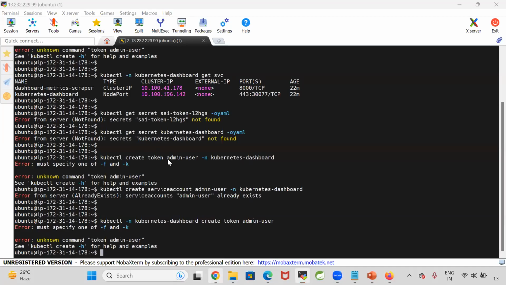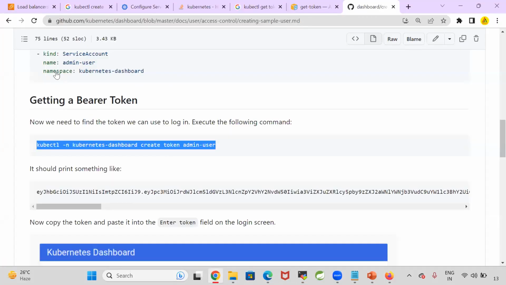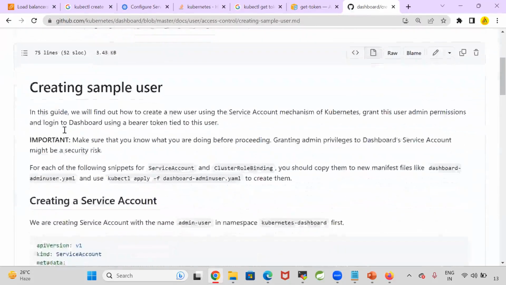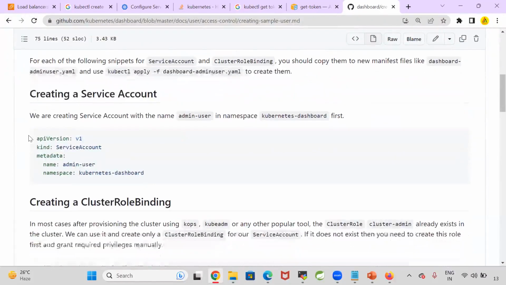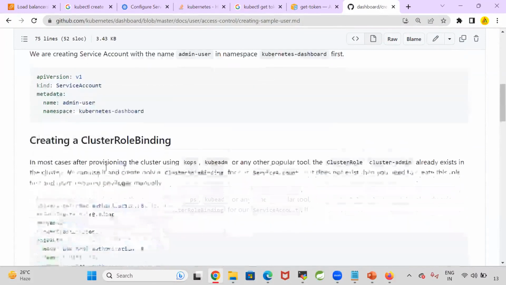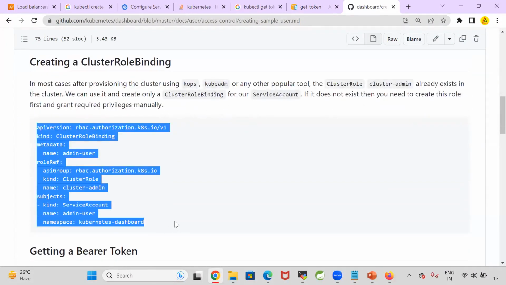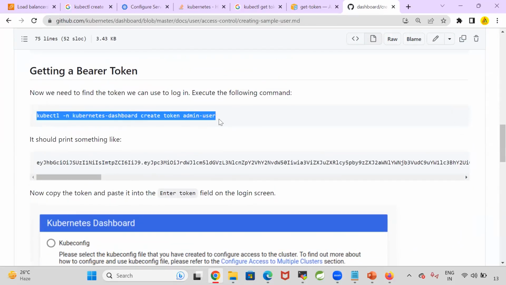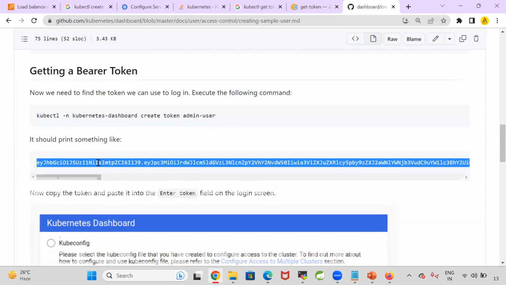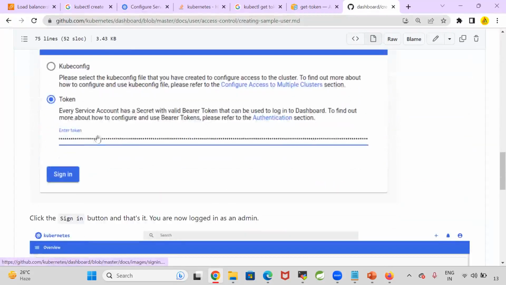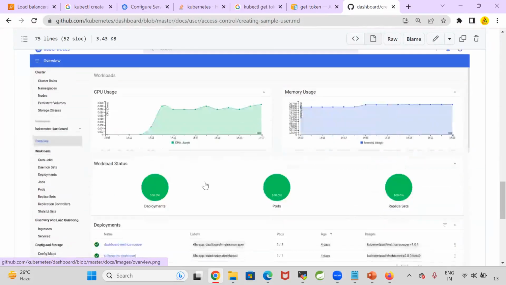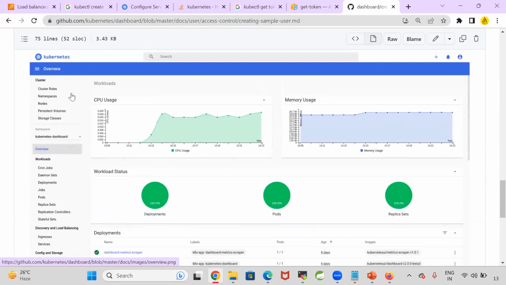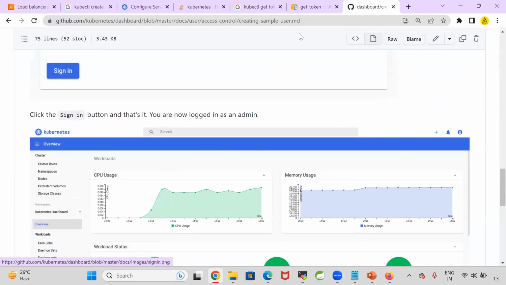So this is the official GitHub of Kubernetes dashboard, guys. Once I did this, it is saying that you need to create one admin user account. We created that, then we created a cluster role binding for that. Then we need to get the bearer token. When I execute this command, it should give me a token like this. If I enter that token here, then we should be able to log in to the Kubernetes web dashboard like this. So here we can deploy our applications with the user interface.